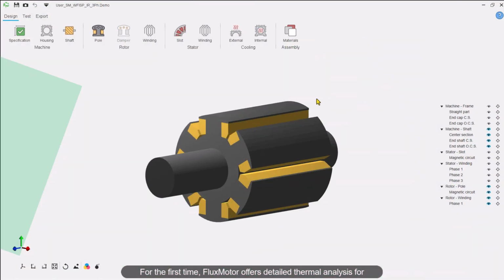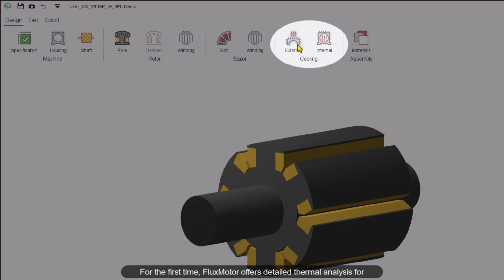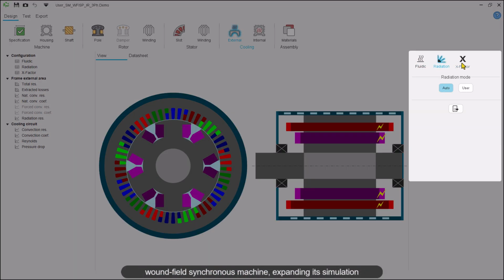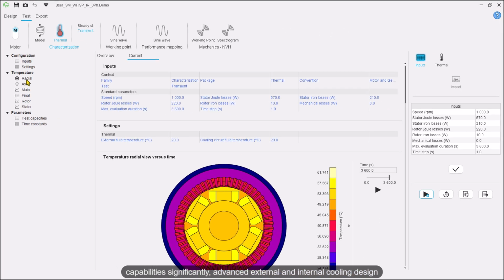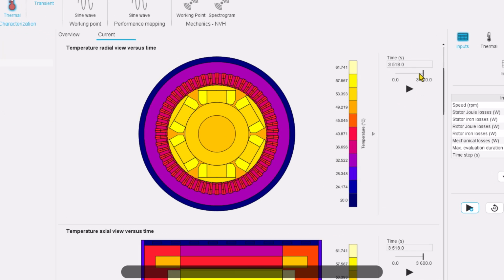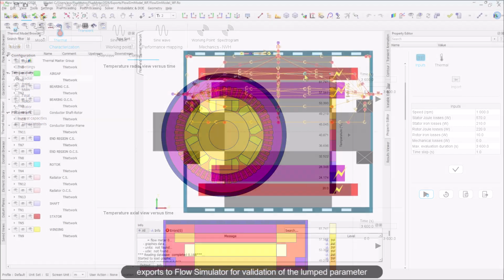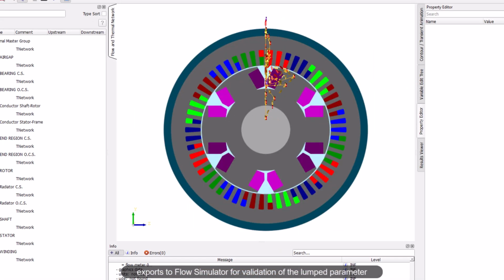For the first time, FluxMotor offers detailed thermal analysis for Wound Field Synchronous Machines, expanding its simulation capabilities significantly. Advanced external and internal cooling design contexts. 2 new thermal tests, steady state and transient, and 2 direct exports to Flow Simulator for validation of the lumped parameter network.